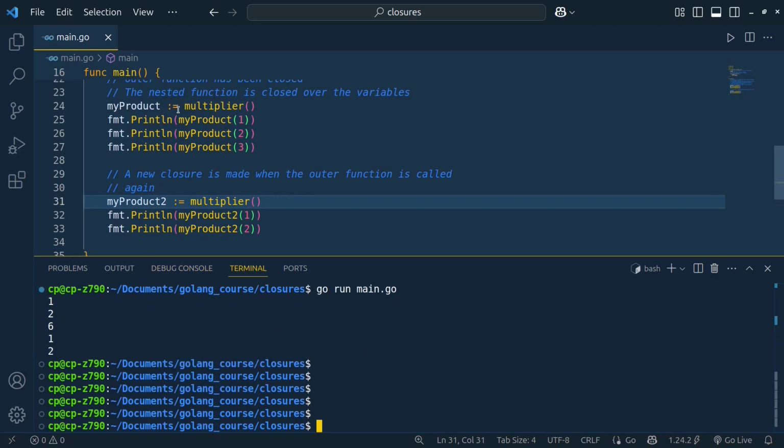Okay, you can see that for the first outer function call, I will have 1, 3, and 6 coming from the closure. But when I have to create a new closure, the new closure would just do its own thing, which is unrelated to the previous closure that I used. Okay, so you will see 1 and 2 again. So a new closure is made when the outer function is called again, and the new closure has no relation to the previous closure that I used.